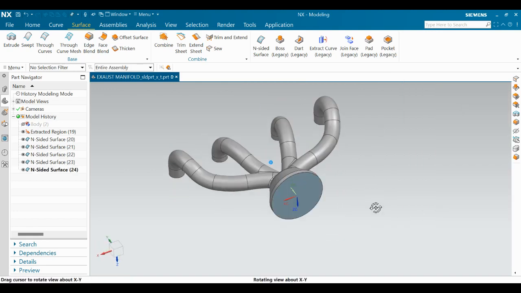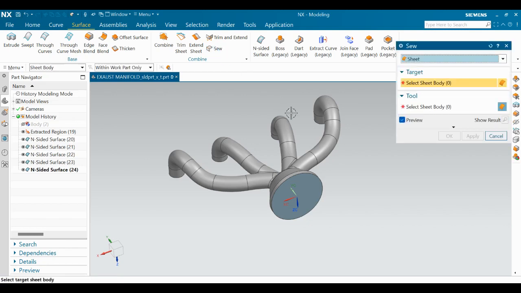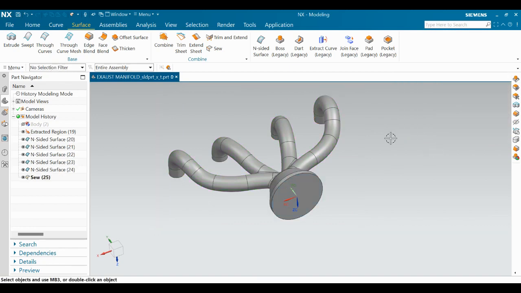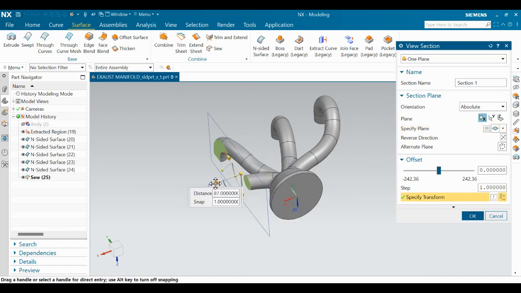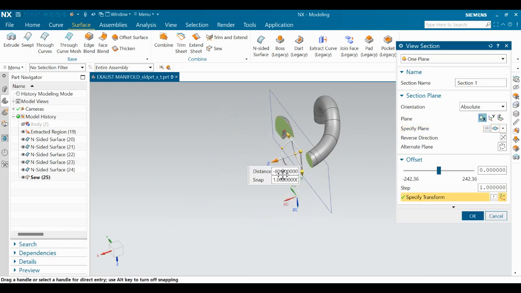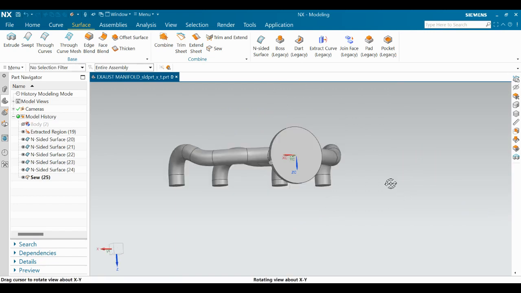Okay, now go to the sew command, select the target body, and in tool body, select all these unsided surfaces. Press Ctrl H, take a section, and check whether the body is converted into a solid or not. Okay, so the body is a solid.